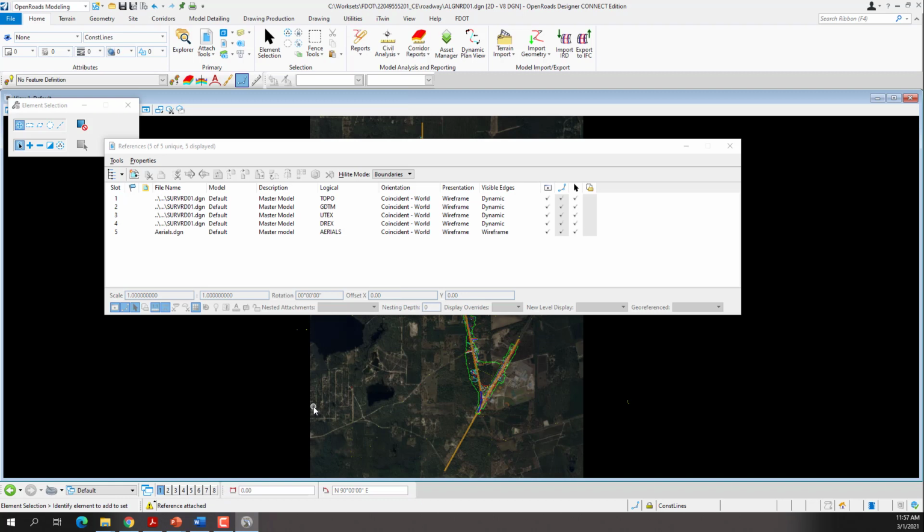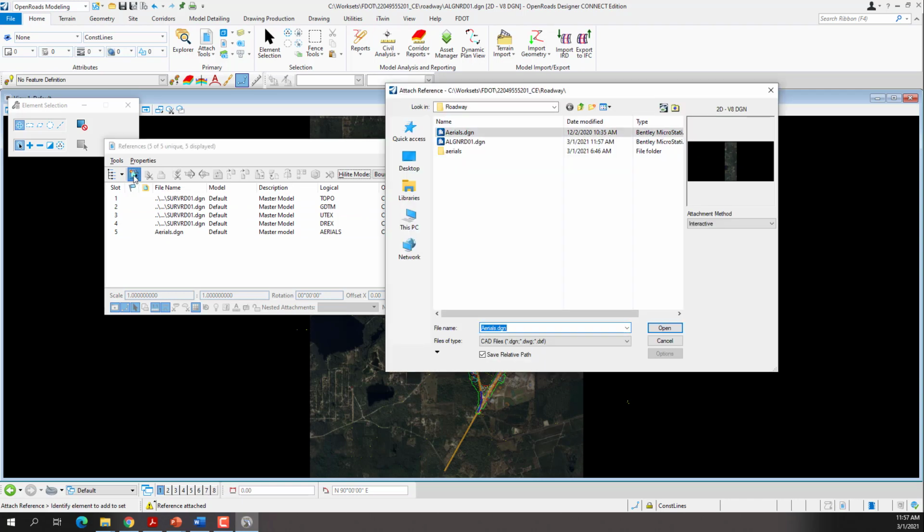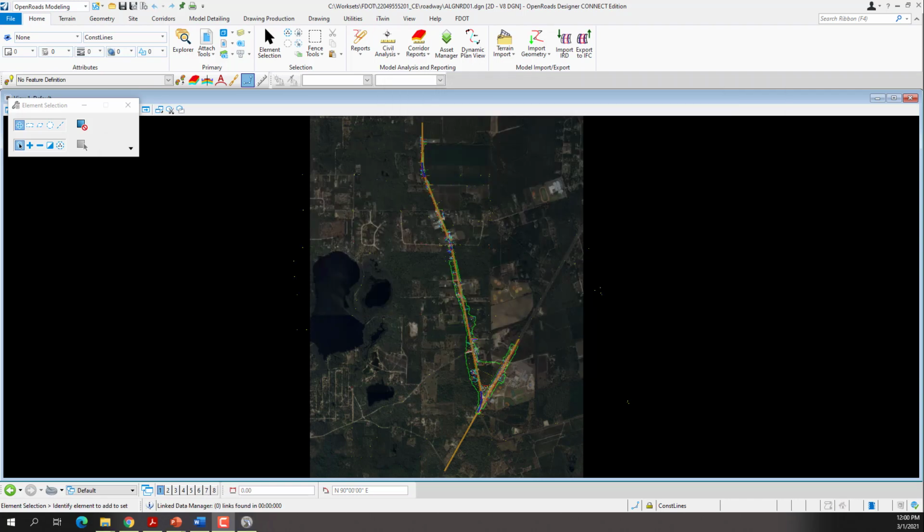That will bring in your reference. We'll do that one more time for our right-of-way file. So we'll click Attach References again, attaching the right-of-way map, the RWDTRD file 01.